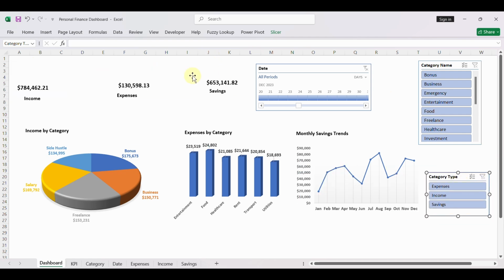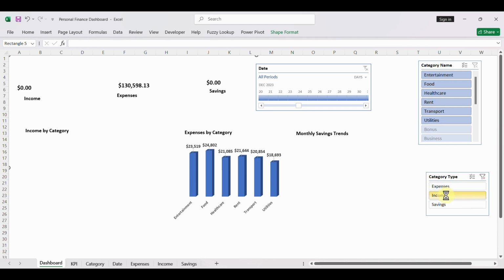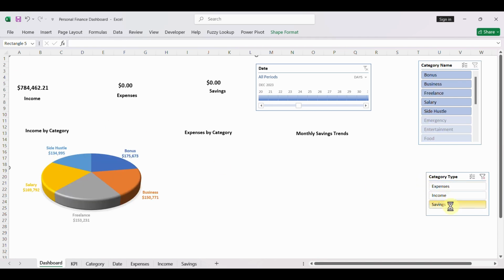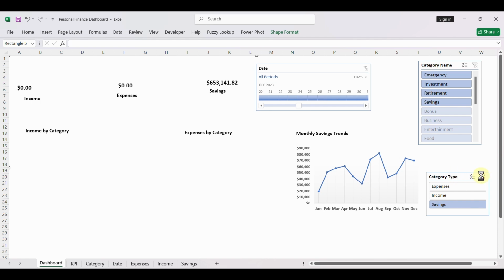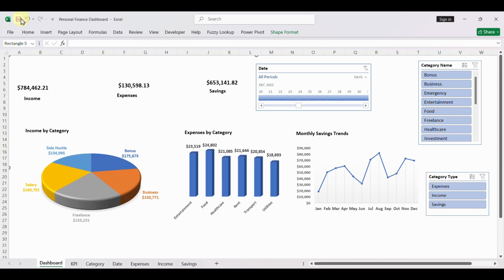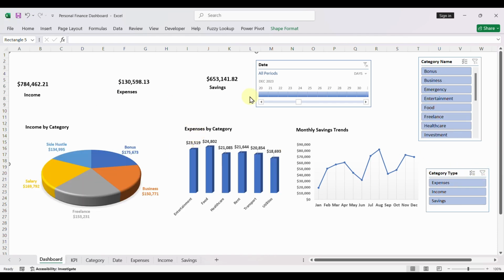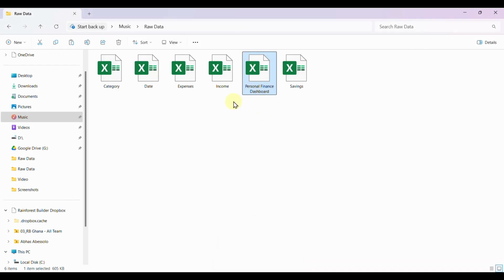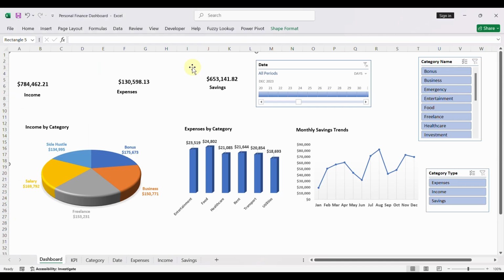So let's click on expenses. It will show only the values related to expenses. Let's click on income, same, and for savings. Hope you are enjoying. Okay, everything is dynamic. I can save it. So okay, everything is set.